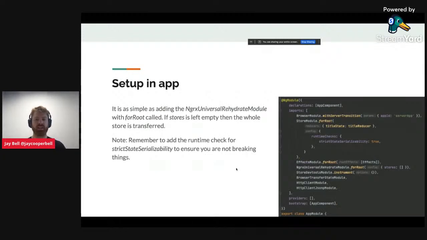So how easy is this to set up in the app itself? Well, it's as simple as adding the NGRX Universal Rehydrate module and calling forRoot on it. If the stores array is left empty, then the whole store is just serialized. If the stores array has any values in it, the code will try and just pull those slices out of the store and only serialize those ones. So that's what that reduce in the prior slide was doing there. Note, remember to add the runtime check for strict state serializability so that this doesn't break anything else.